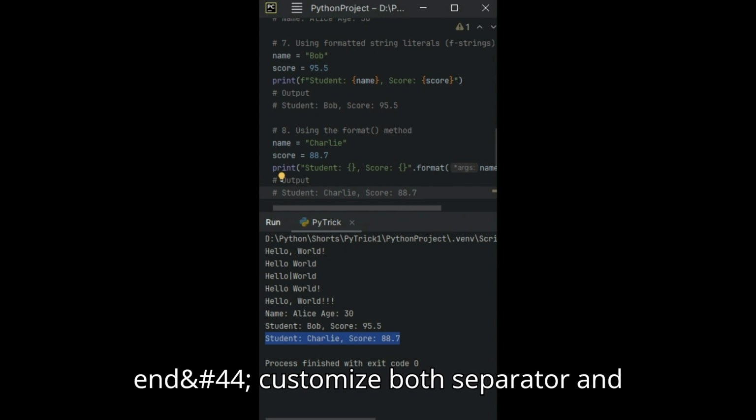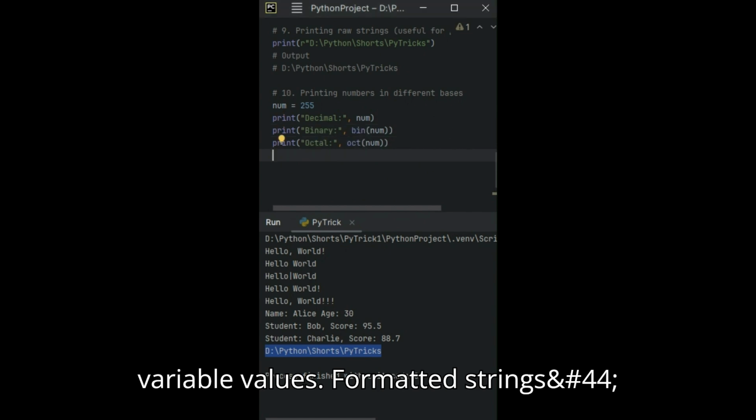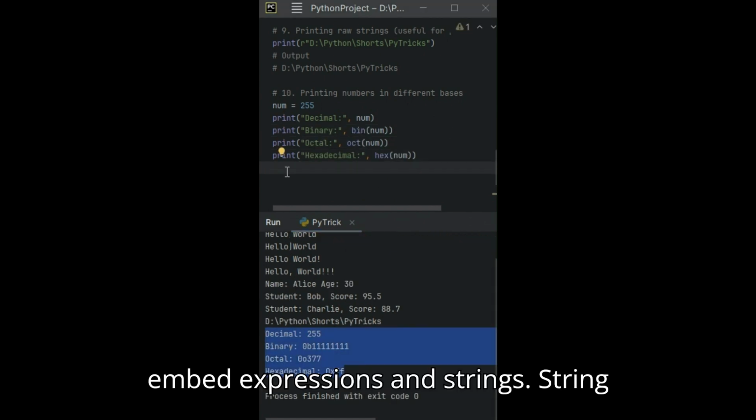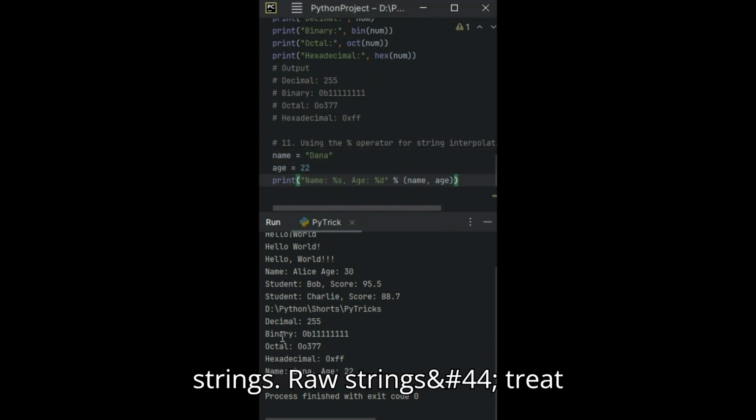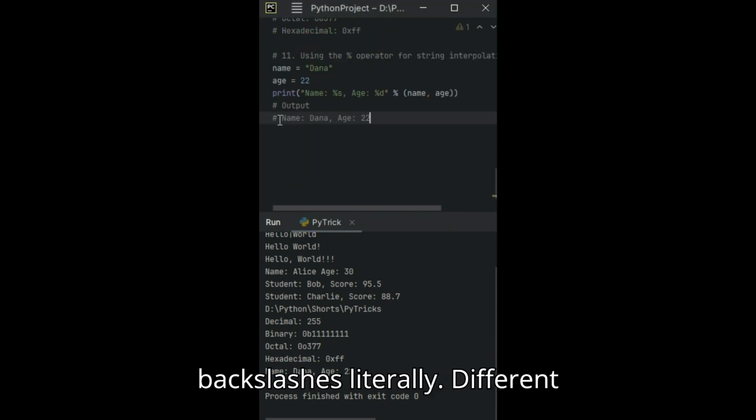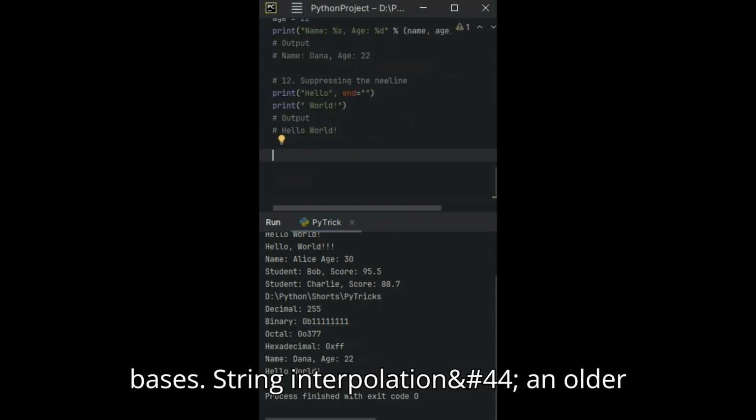Combining sep and end, customize both separator and end. Printing variables, display variable values. Formatted strings, embed expressions in strings. String formatting, another way to format strings. Raw strings, treat backslashes literally. Different bases, print numbers in various bases.